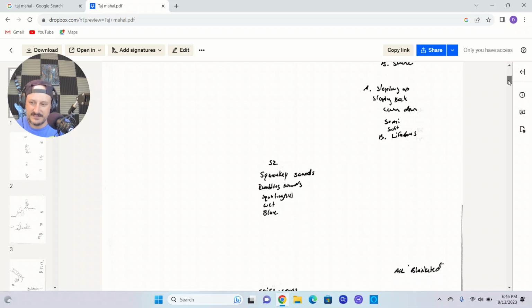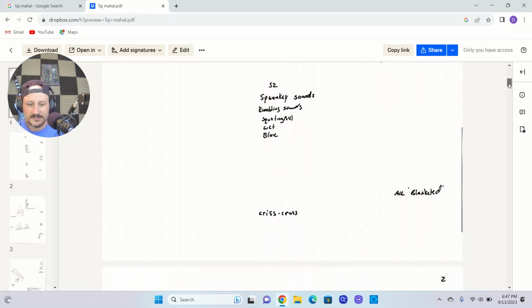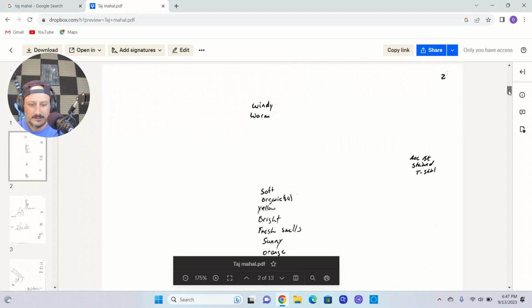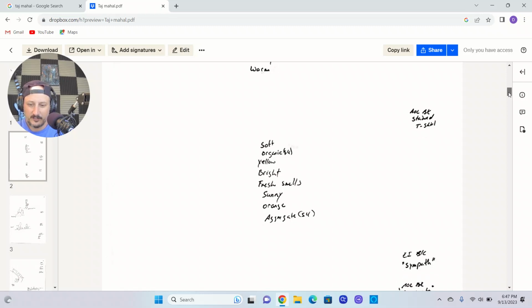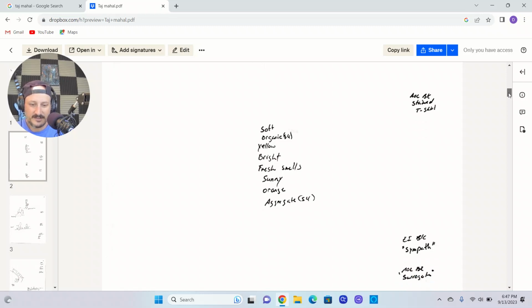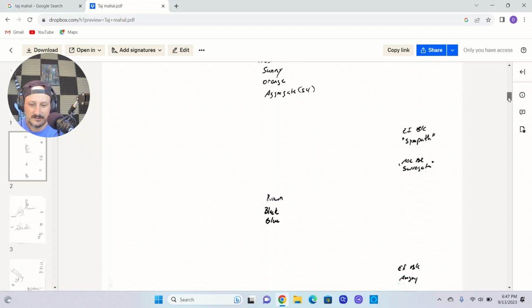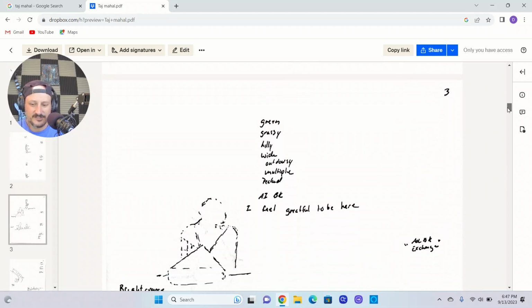So right away, I'm getting squeaky sounds, rumbling sounds, squirting, just in early stage 4. Crisscross, windy, warm, AOL staircase, T-shaped, soft, organic, yellow, bright, fresh, sunny smells, orange, aggregate, sense of sympathy, gray, tamper, black, multi. So again, I only took this to stage 3, but I want to show you guys something. Okay.